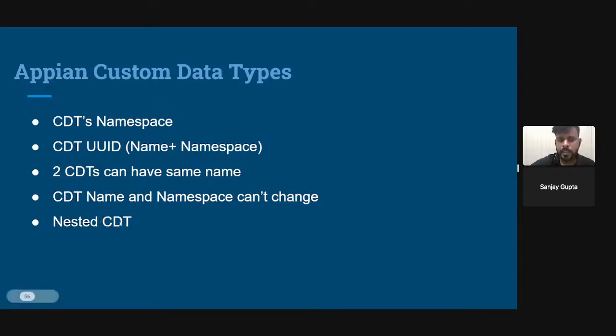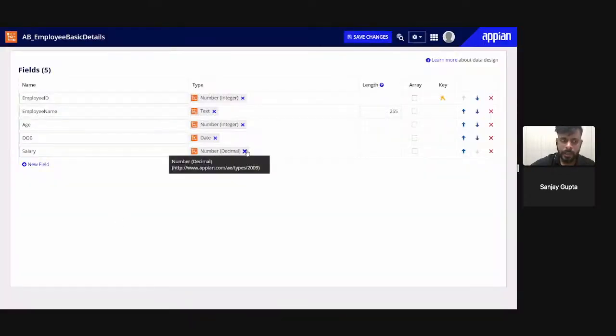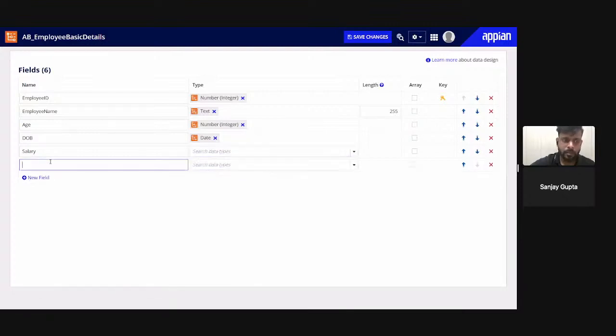Nested CDT. So a nested CDT is a format where, instead of a decimal, suppose I'm adding one field, address, okay, and the address is also a structural data type, right? Address can also have fields like street, country, zip, postal code. So address is also a structural data type, so address will also have a CDT. So we can use a custom data type here also. Okay, so I can use the address CDT instead of a built-in data type. That we call a nested CDT. Okay, so we can use a CDT inside another CDT.